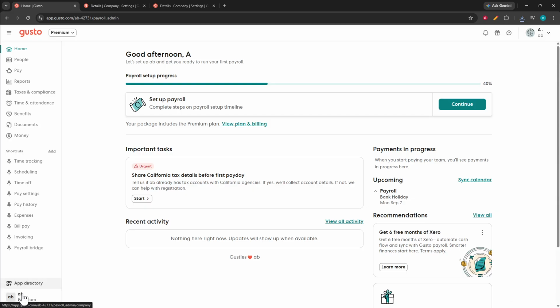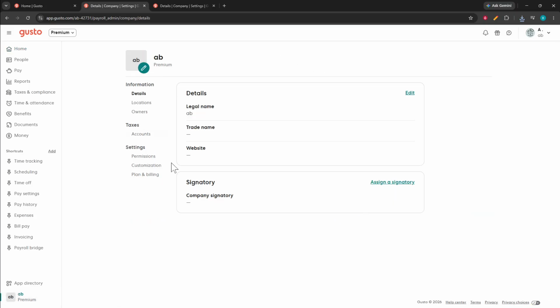After you select it, Gusto will open your company profile page. If the page takes a moment to load, wait for it to finish before moving on. You are now in the part of Gusto where your company profile information is organized in two sections.